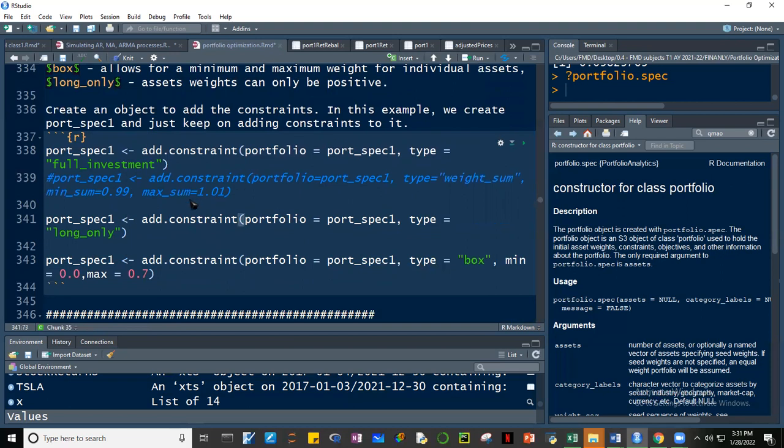Ano yung long only? Ibig sabihin, hindi pa pwedeng maging negative yung weights, no? Long position lang. Lahat ng weights dapat positive. Okay? Thirdly, nagdagdag naman tayo.